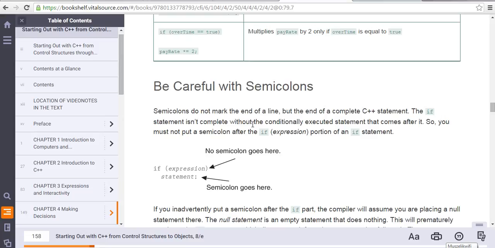So here, this highlight says, "Be careful with semicolons." What that means is, in C++, when you have if and then your open and closing parentheses and your expression in between, do not put a semicolon after your expression, after the closing parenthesis. The semicolon is going to go after your statement.